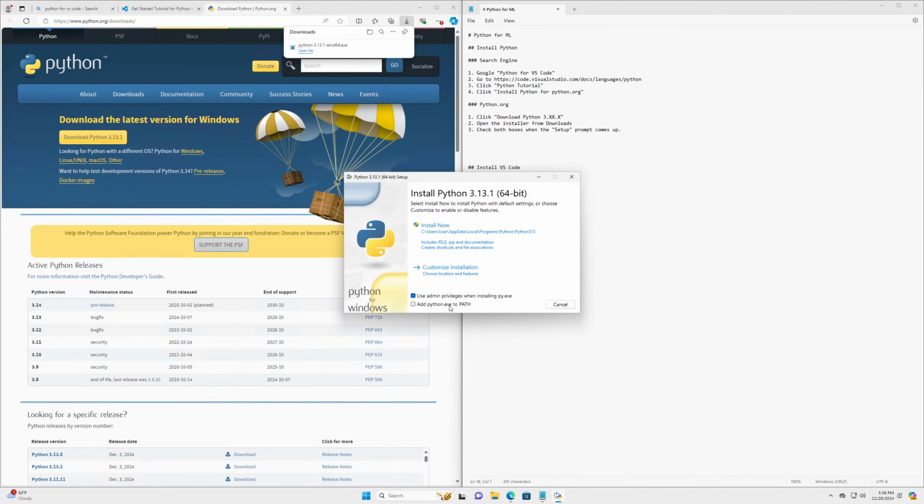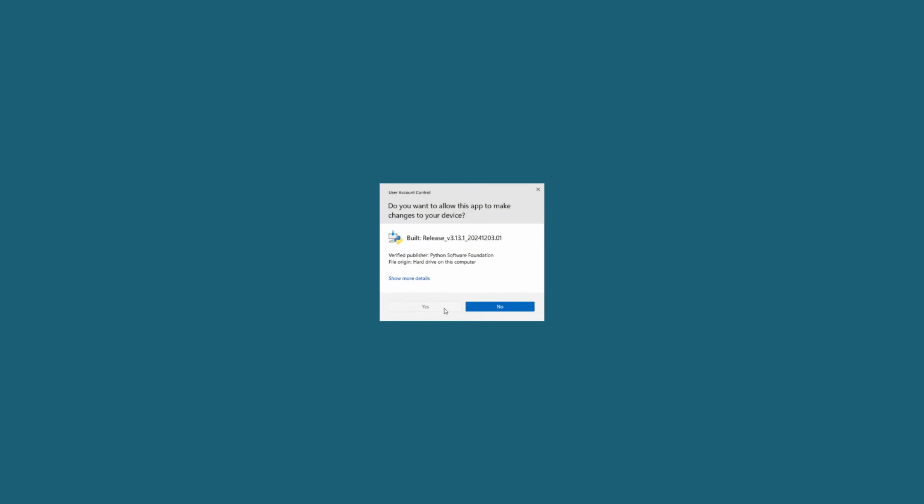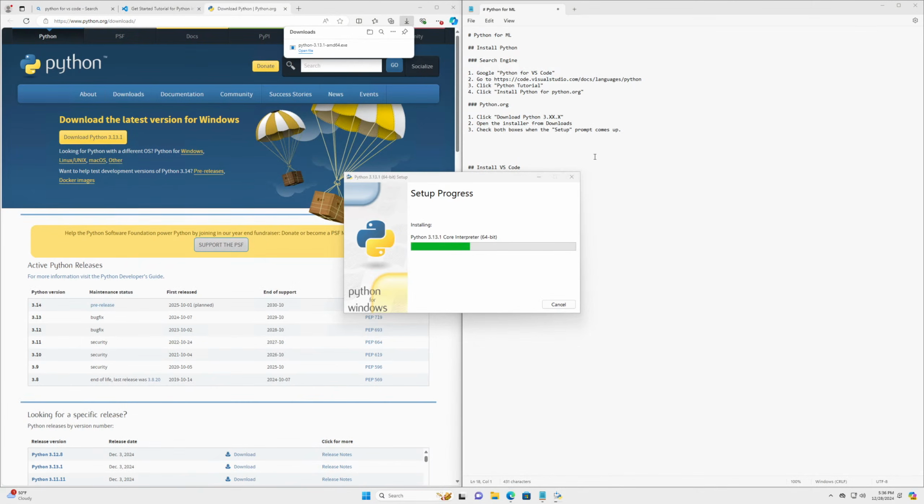Okay, use admin privileges, python.exe. I'm going to install now. This shouldn't take too long. I'm accustomed to Python being a relatively quick install. I don't know what a slow install would be. I don't really have a sense for that.